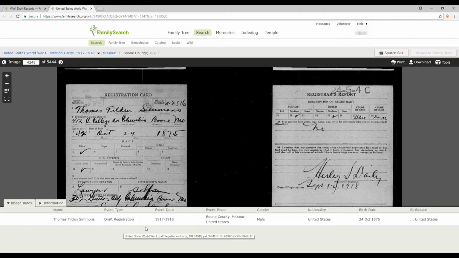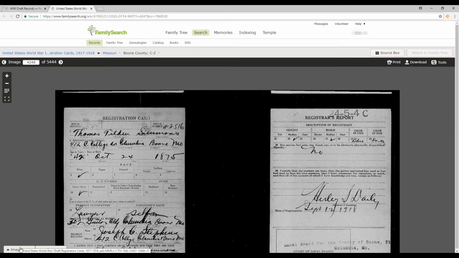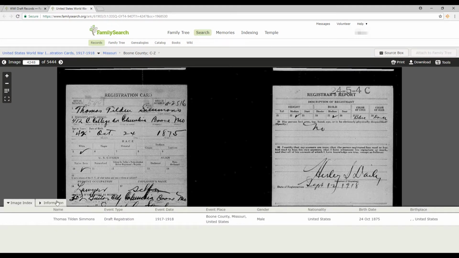And then down here below is pretty much the information about this World War I draft card. It's the typed index version of the image. We have the name, what the event is, the event years, pretty much everything. If I don't want to see it, I can just click the arrow and it'll go away. Click the arrow, it'll come back.